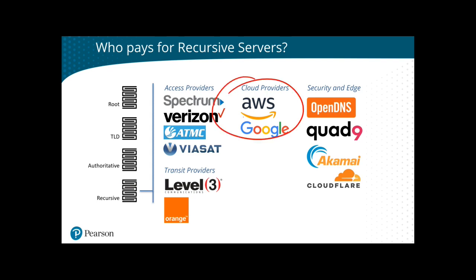Cloud providers like AWS and Google will often provide recursive servers like Google Public and AWS Public DNS servers. First of all, to gather information, to be honest, they want to gather as much information on users as they can.